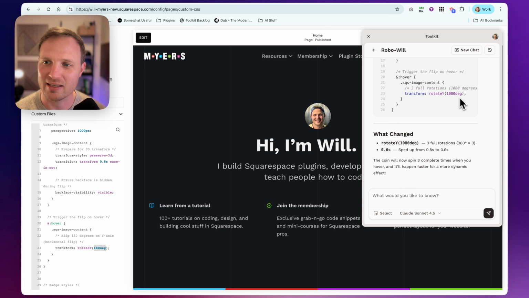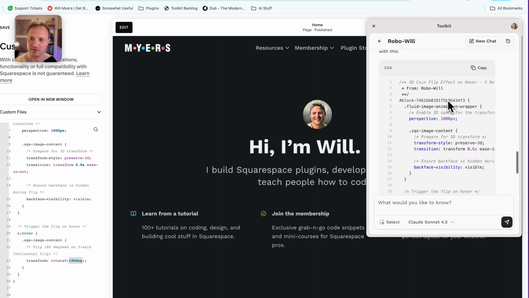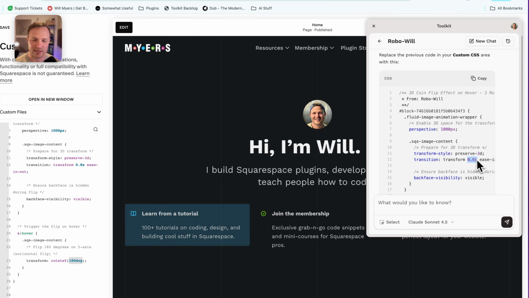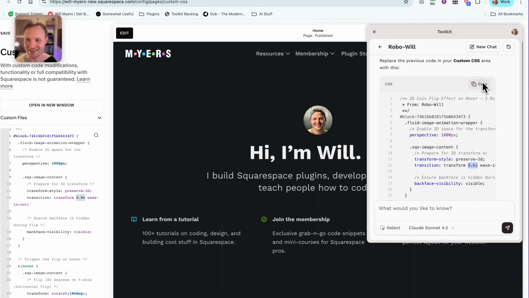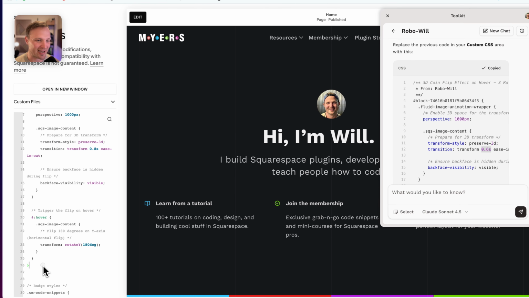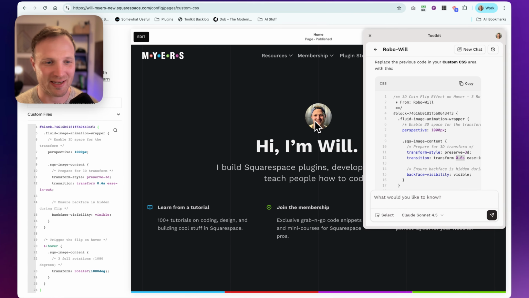So what AI is telling us to do is do 3 full rotations. That's 180 degrees. And then our speed is 0.06 seconds. It was 0.8. But this is going to be super fast because we've increased the number of rotations and decreased the speed. So this is probably gonna fly. Let's throw this in here. And then as I hover over it, there we go.